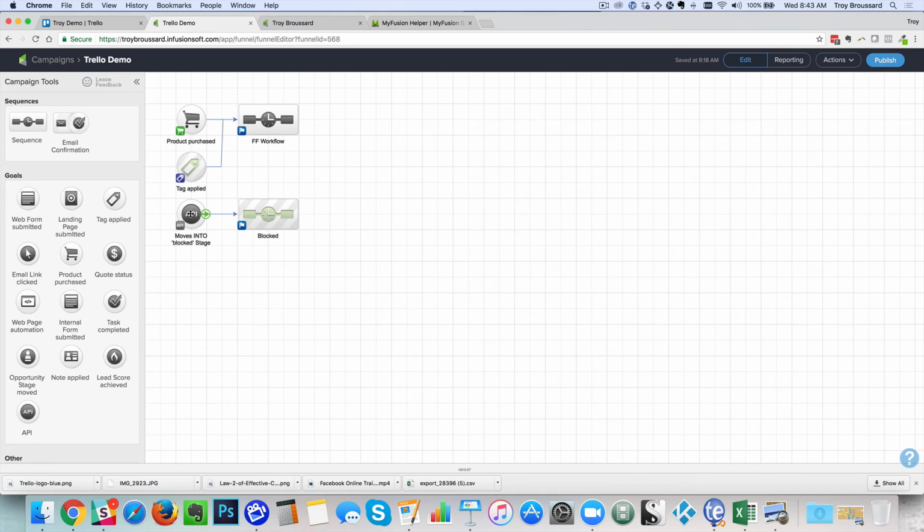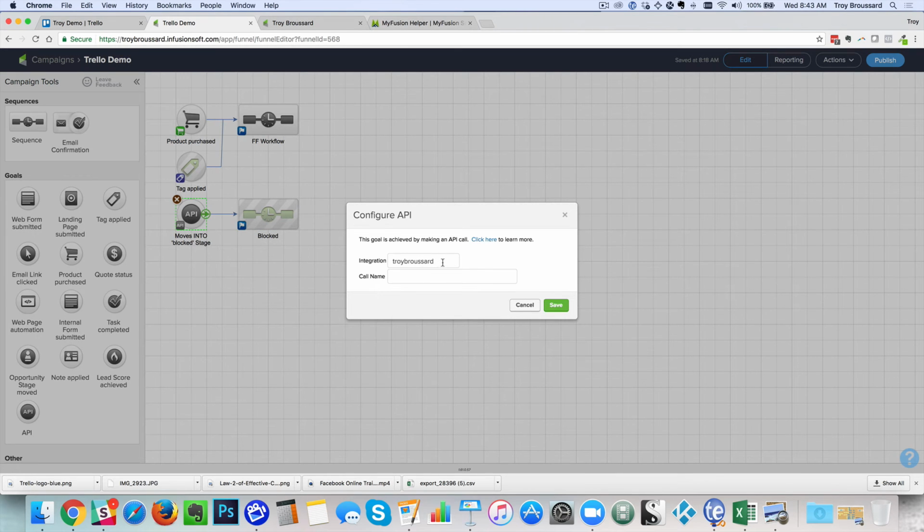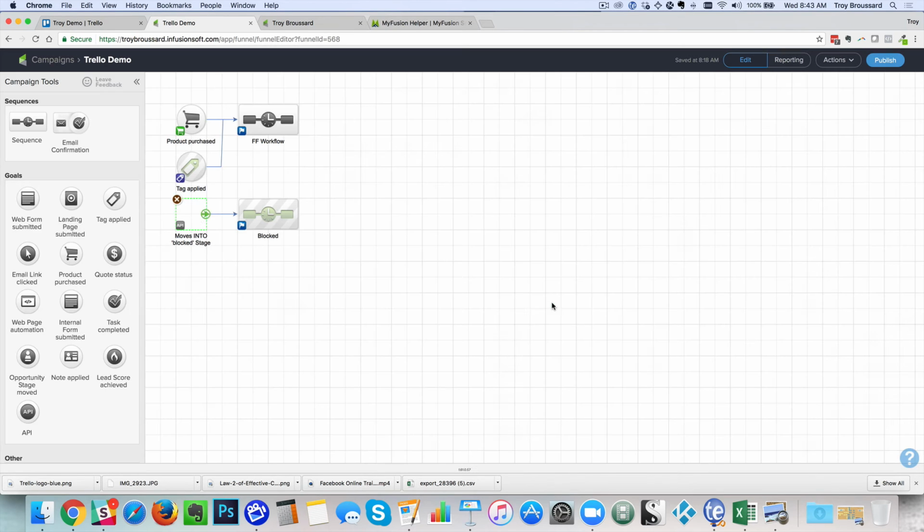Now, I'll go into this in a minute, but I want to show you now that it's copied onto the clipboard. What we would do to set up that API goal is we'd change the integration to say MyFusion Helper. It's always going to be MyFusion Helper. And then we paste in that call name. Now, it looks kind of cryptic, and that's necessary so that it's unique across all the different users and platforms and everything. So don't worry about that. And it's an into goal. Okay, so we'll go ahead and save that.